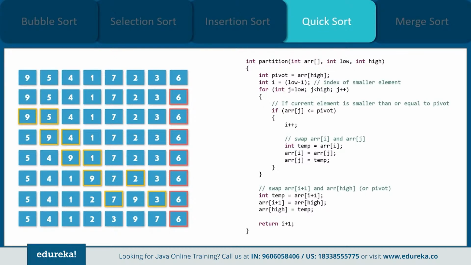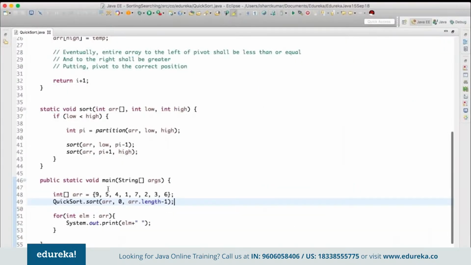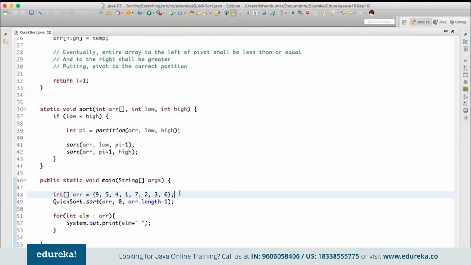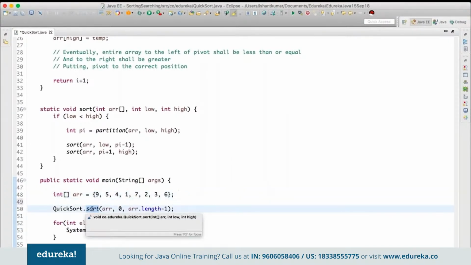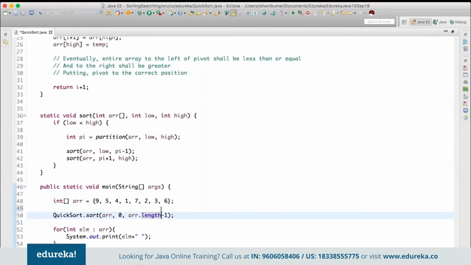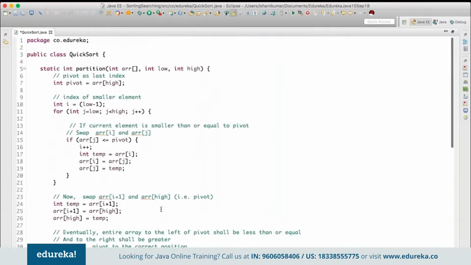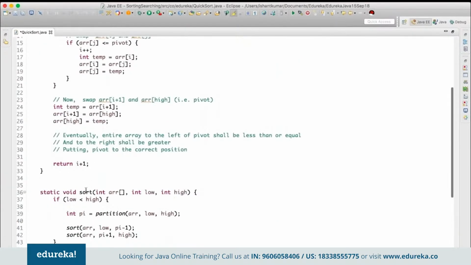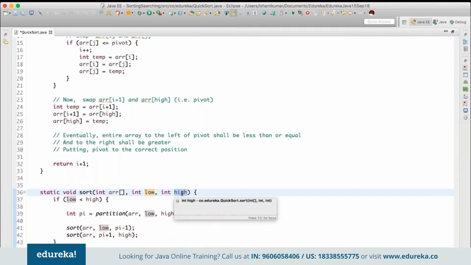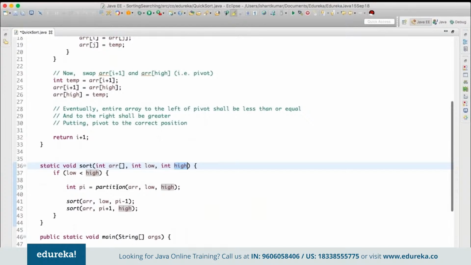So I have this code walkthrough here. I have the input sequence of the same elements 9, 5, 4, 1, 7, 2, 3 and 6. We have this sort method here, where I'm passing the array, the 0th index, and length - 1. These are the initial inputs to this sort method. If low is less than high, which it is, we are going to call the method partition with the array, low and high.